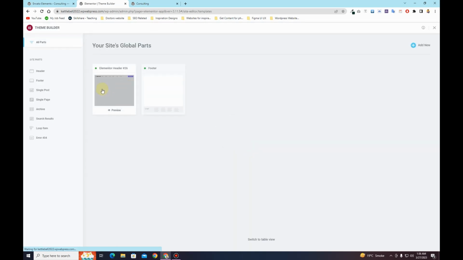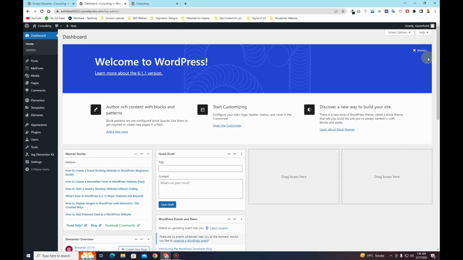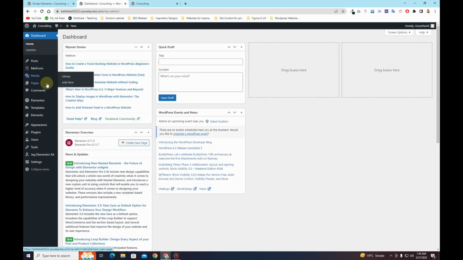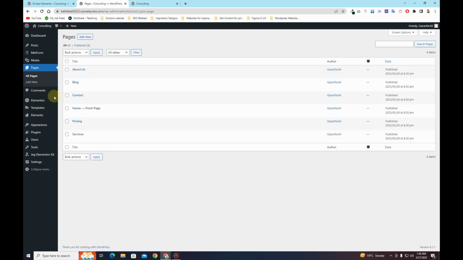And now if I go back to the theme builder, right here you can see we have a template for header and a template for footer. I'll close this, and now we can finally begin with creating the different pages on our website. So I'll go to the pages section here, and first of all let's create the home page.